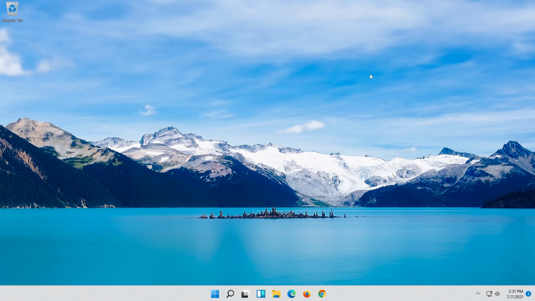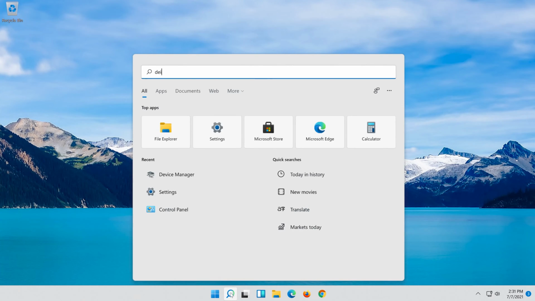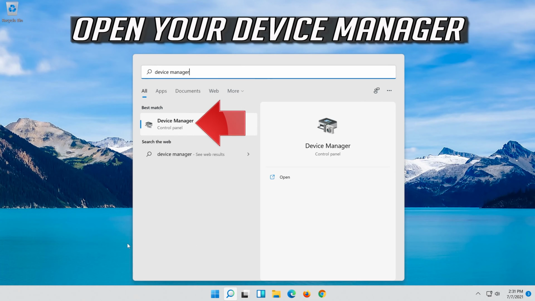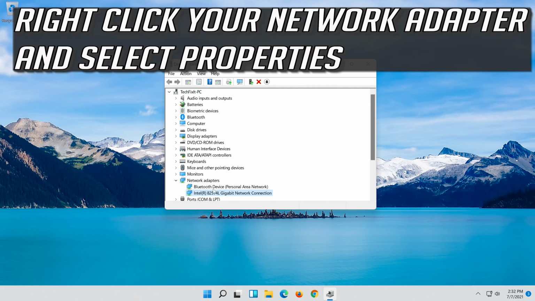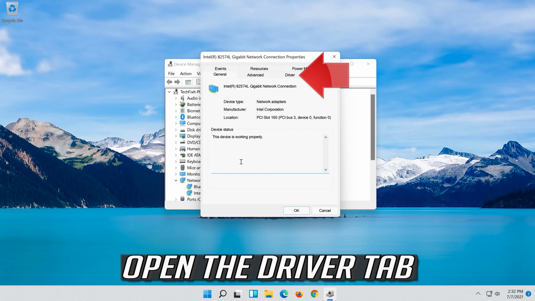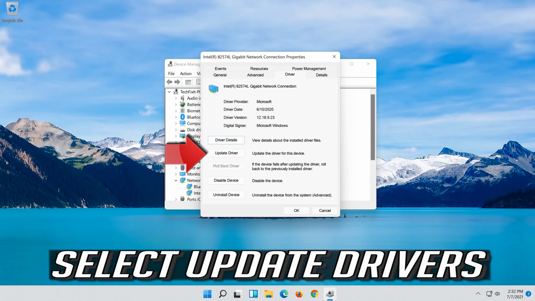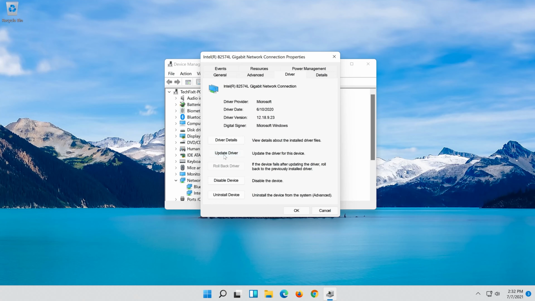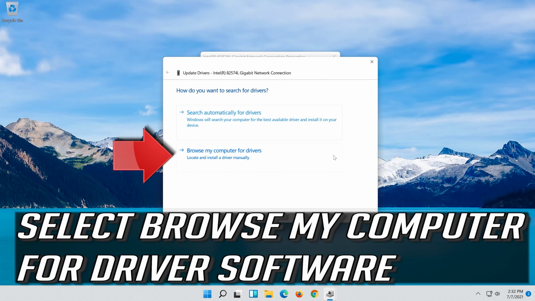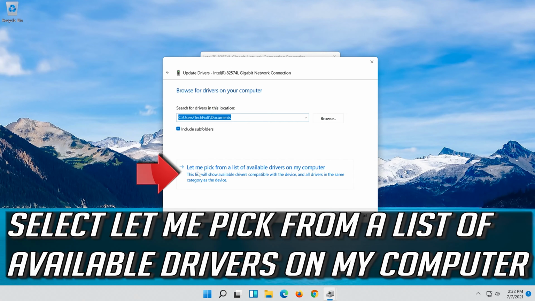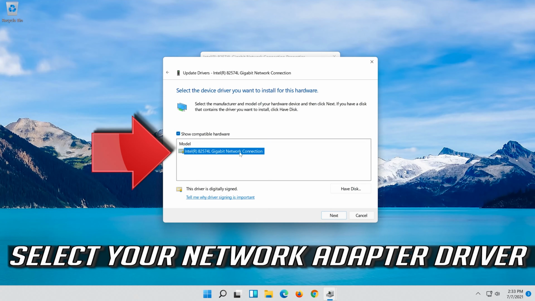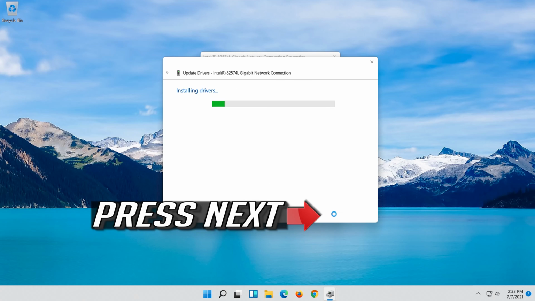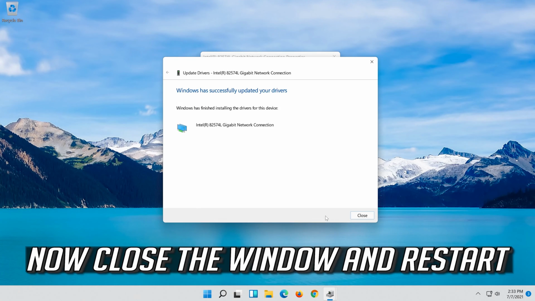If that didn't work, open Start and type Device Manager. Open your device manager. Expand network adapters. Right-click your network adapter and select Properties. Open the Driver tab. Select Update Driver. Select Browse My Computer for Driver Software. Select Let Me Pick from a list of available drivers on my computer. Press Next. Now close the window and restart.